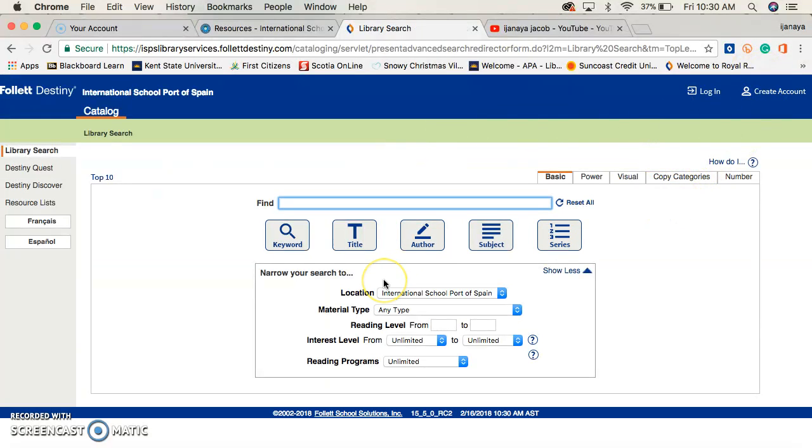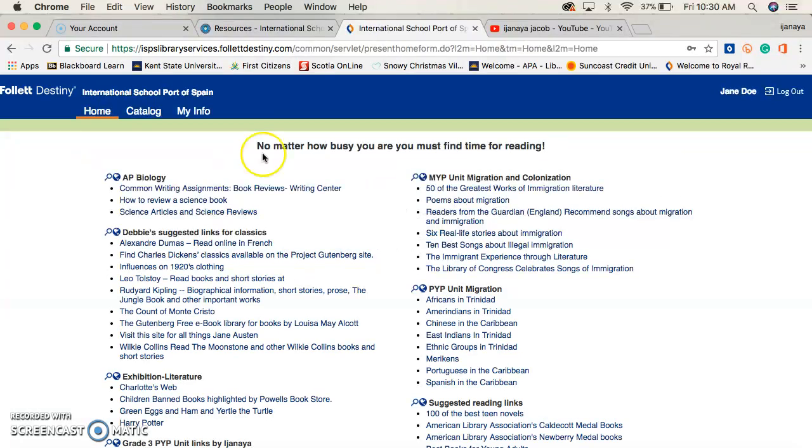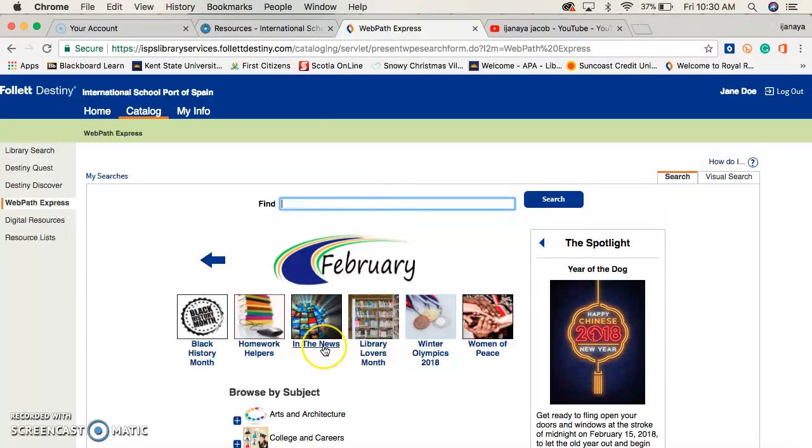Now remember, if you want to access Follett Destiny, you're going to have to click Login first. If you don't know your login, just contact a librarian and we will provide your login to you. To access WebPath Express, click Catalog, and then on the left-hand side, you'll see a number of things that you can click on, but today we're going to just go to WebPath Express.